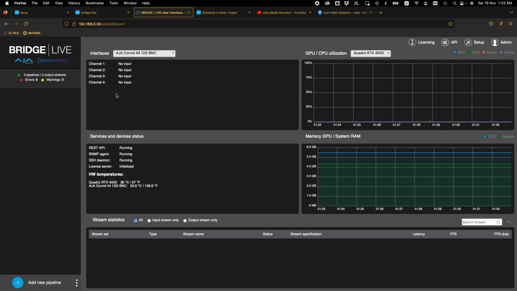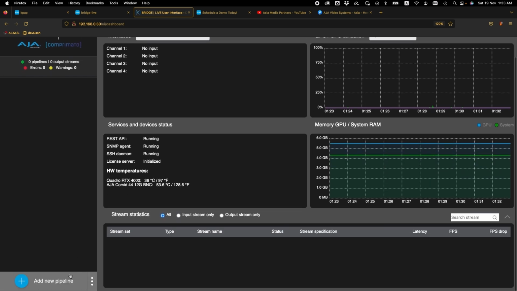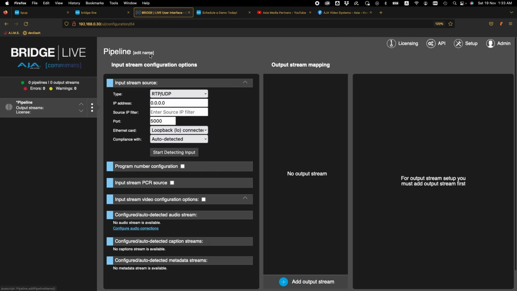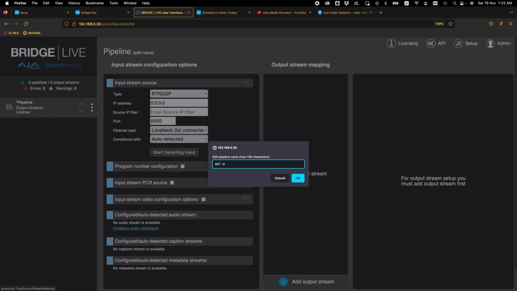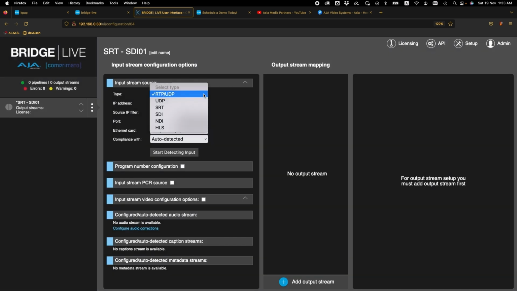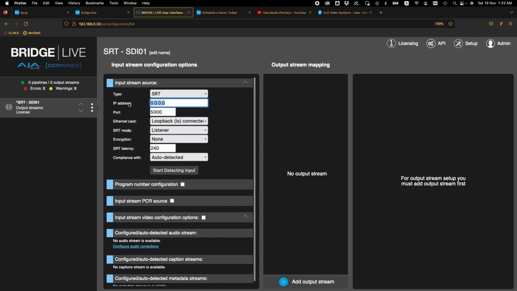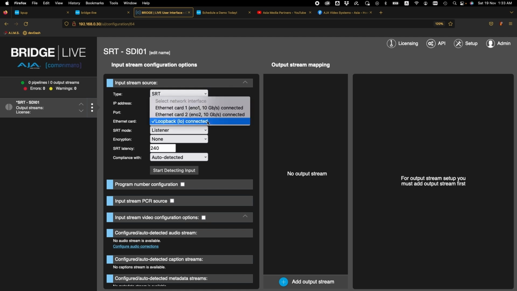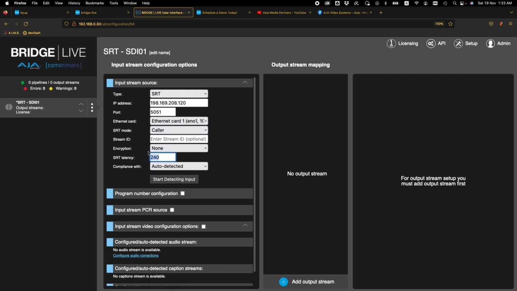Now coming to here, this is the Bridge Live in my office here. Let me zoom in a bit more so you can see more clearly. I also can start the decoding pipeline. I'm going to name this SRT to SDI01, the reverse of it. So I click SRT here, and check the same IP address. Of course, I'll be calling into the unit that I have in AJA headquarters. Set as a caller, and of course, I want to increase the latency here, just to make sure that it's a bit more stable when I decode the signal.